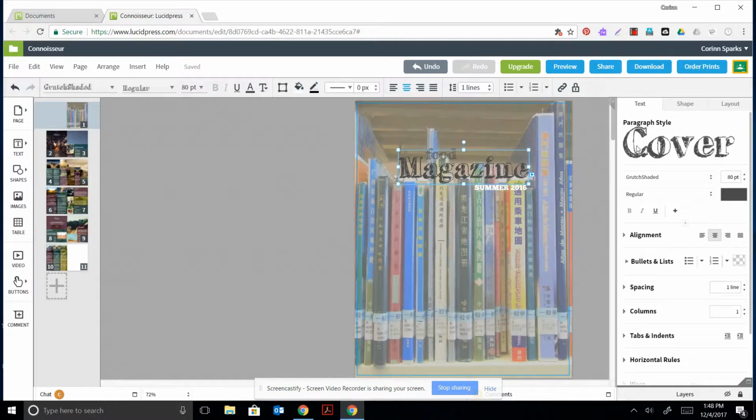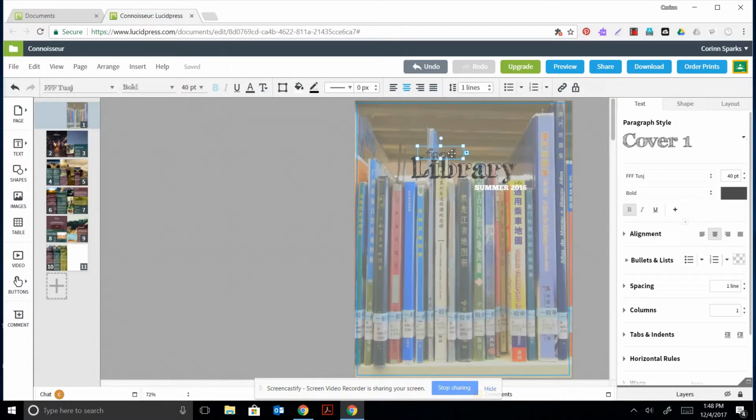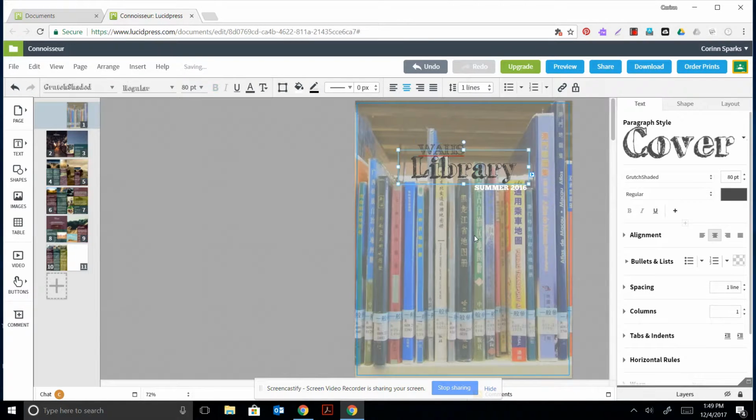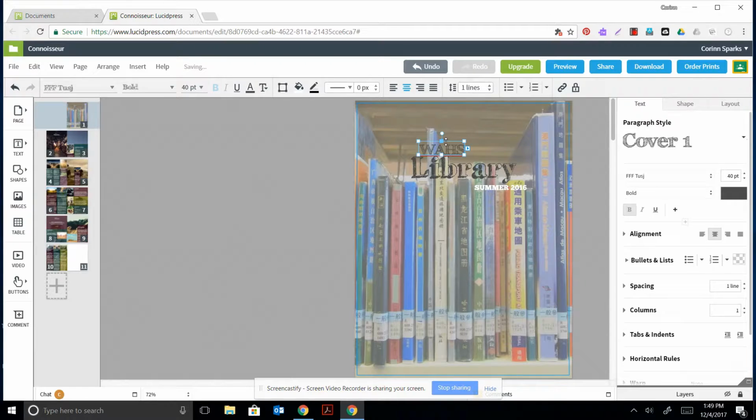Now I can play with the text. To change the text, you just go in there and you start typing. So I'm going to write library. Up here, the word food, I'm going to move it. It doesn't exactly fit right there now that I've typed library. And I will change this to WAHS. There it is.